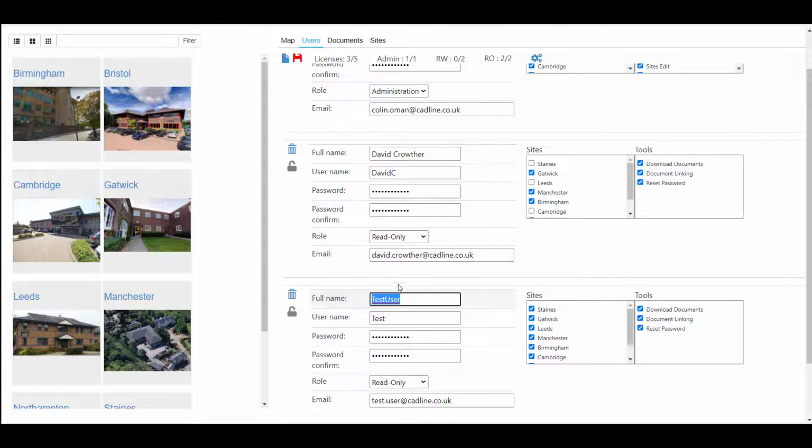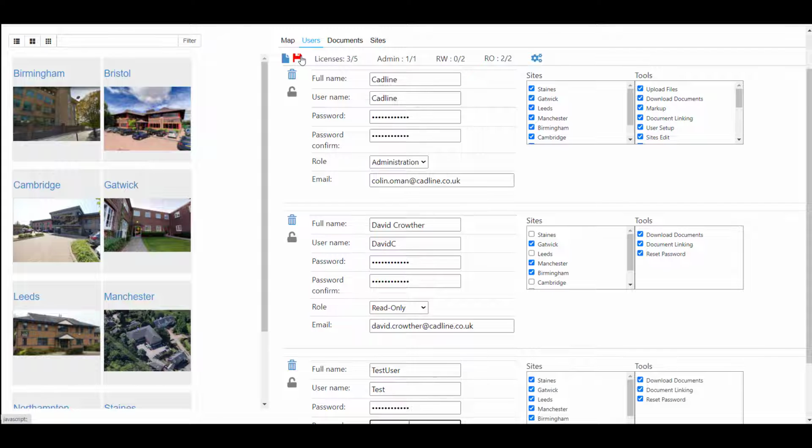Firstly, let's update the current password for the test user by typing their new password and then retyping to confirm the change. Let's press the red button at the top to commit the changes.